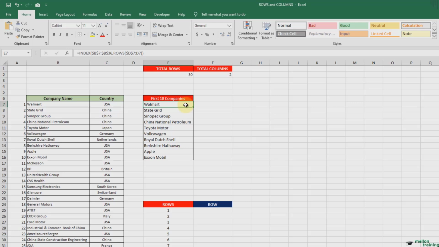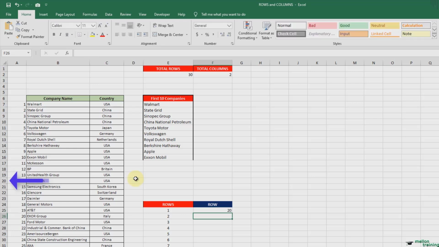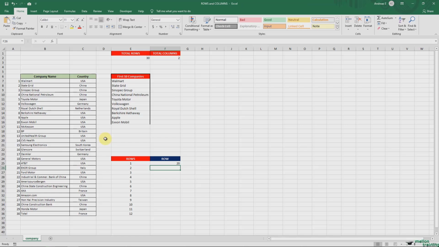When we were typing rows, we saw that there is another formula called row. This row formula will tell you the row number of the current row like this, or you can type equal row D20, and it will tell you what the row number is. The same with column. These formulas are useful when you're doing some advanced lookups. Don't confuse it with the rows formula.